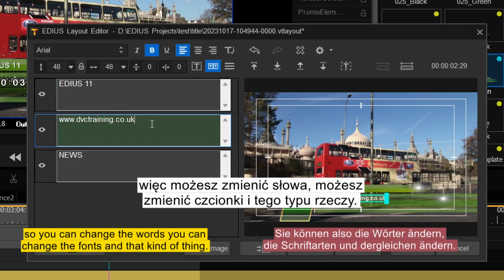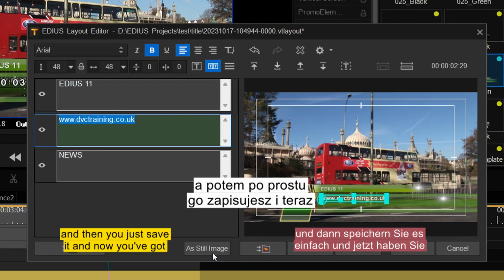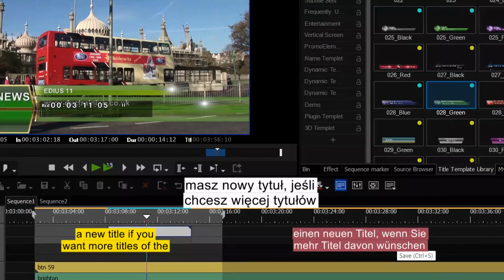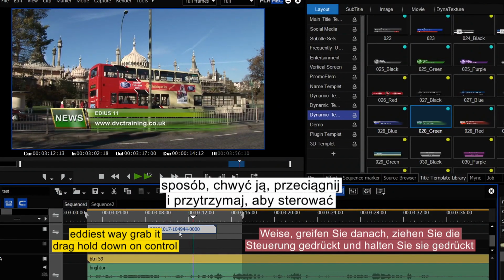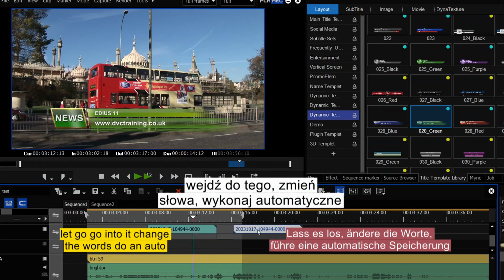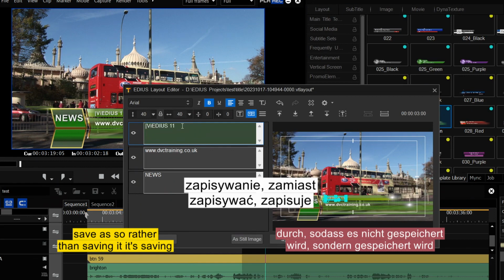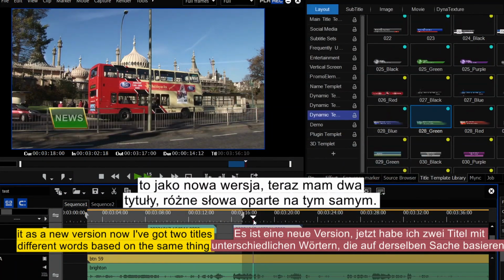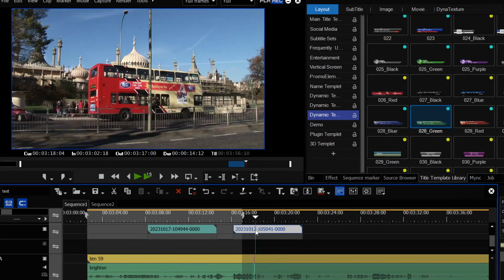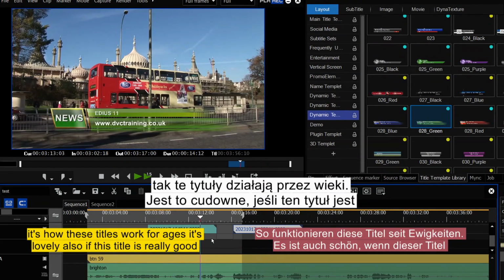So obviously you can change the words, you can change the fonts and that kind of thing. And then you just save it. And now you've got a new title. If you want more titles of the same thing, just make a copy of it in the usual Edius way. Grab it, drag, hold down Control, let go, go into it, change the words, do an auto save as. So rather than saving it, it's saving it as a new version. Now I've got two titles, different words based on the same thing. It's how VizTitles have worked for ages.